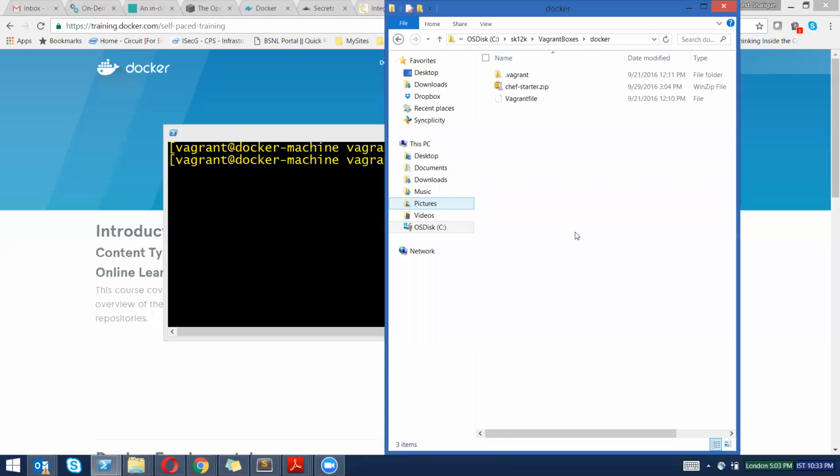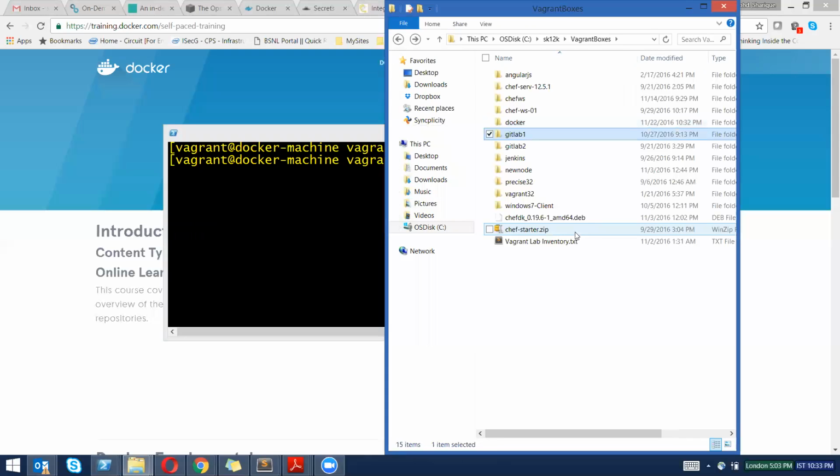It was inside this one only, right? Which is the machine? Take Docker. It was in Docker. Yeah, it is in Docker. Do I have a machine? Let me just check.